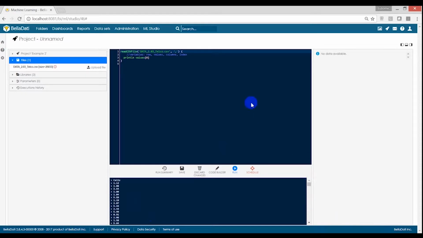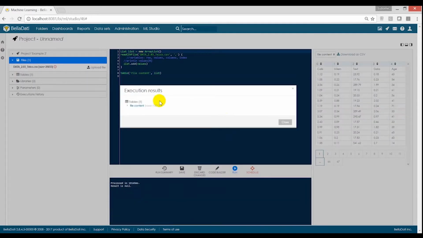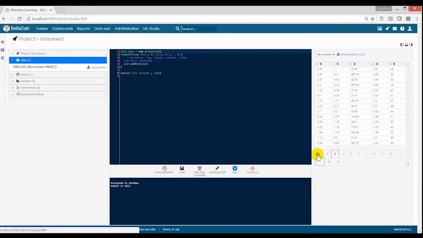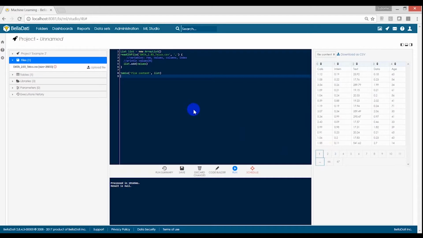As the next step, we will store the values inside the data structure and display them in a table. In this case, we will use an array list. The process is very simple. We will just add the values to the list and then add the list to a table. The name of the function is table. The first parameter is the name, and the second parameter is the data structure which should be displayed. After executing, the table is displayed in the right sidebar. We can use the pagination at the bottom to see all rows.